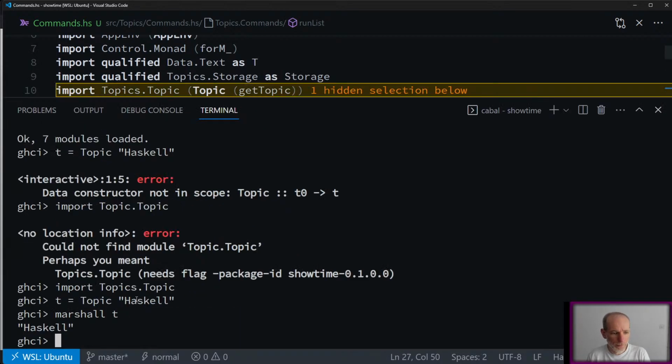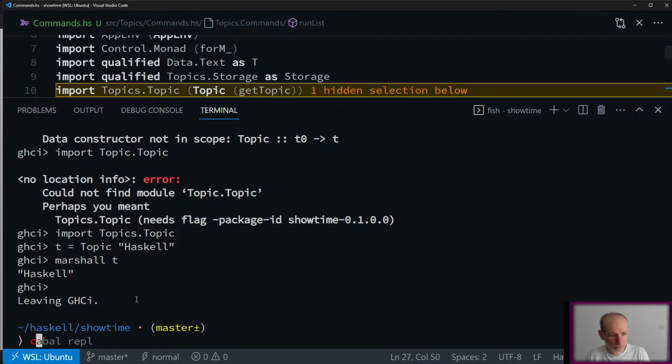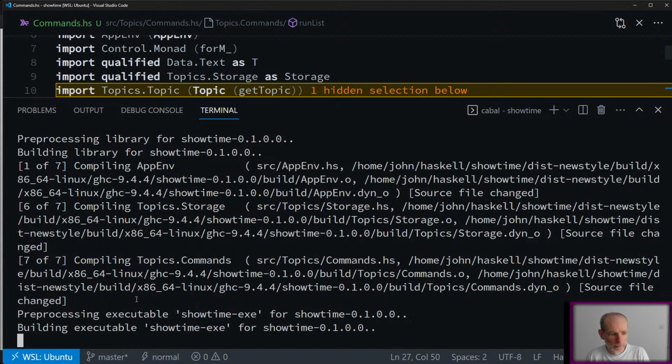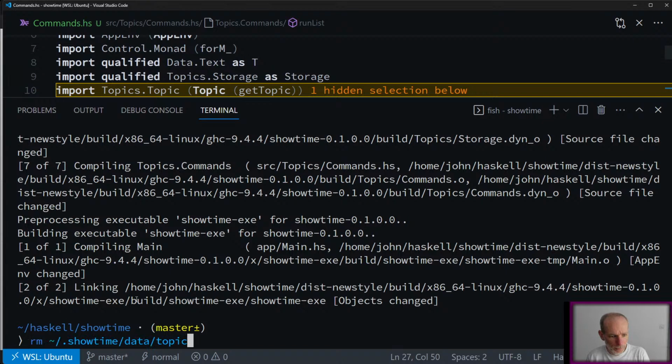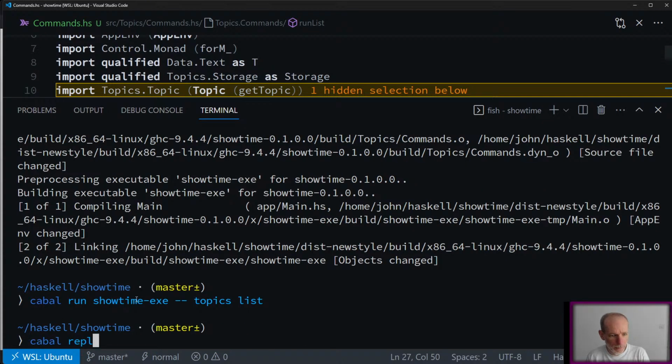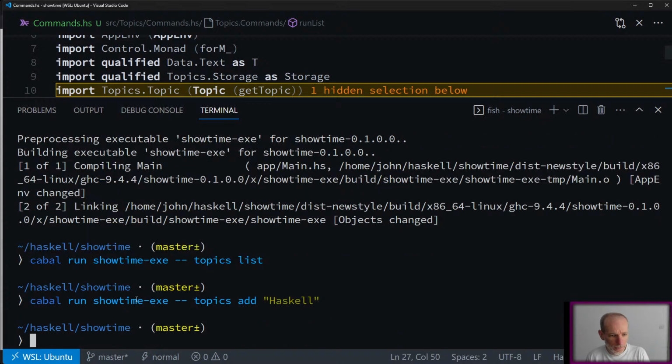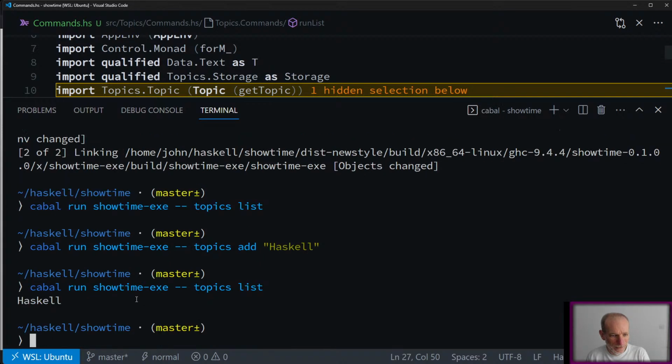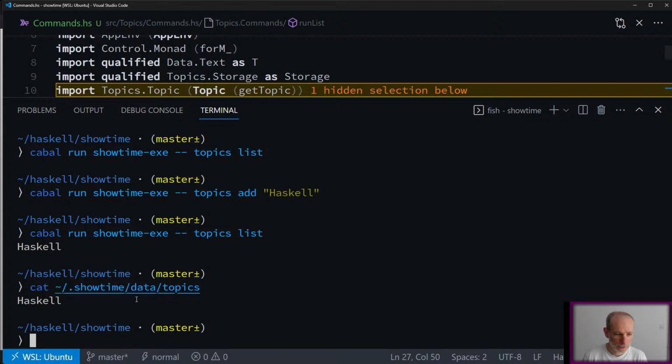Okay, try that again. So I'll build again. We'll try the list empty. Try adding Haskell. Try listing again. Must have gone past it somewhere. Okay, we now have Haskell in that file, and then we look at the file. Showtime data topics. It says Haskell, cool.